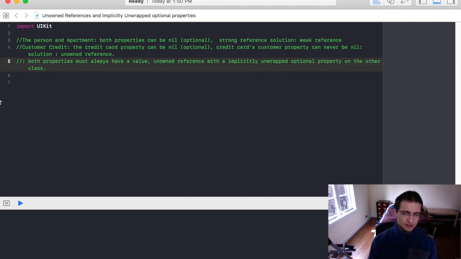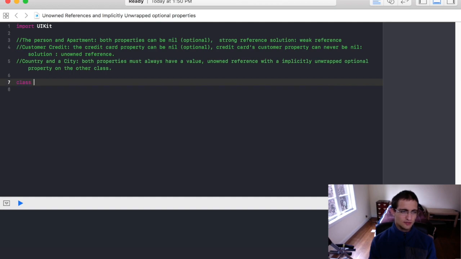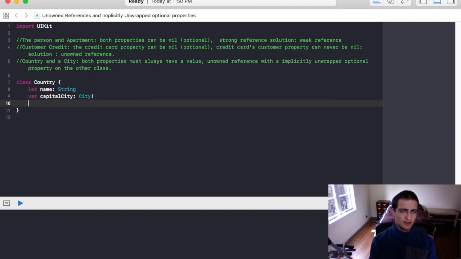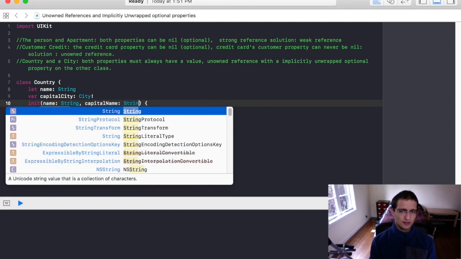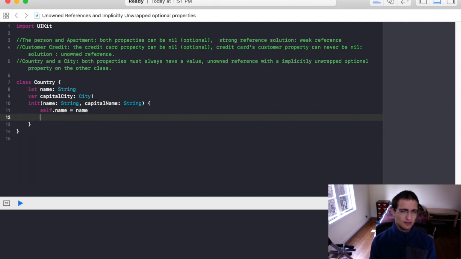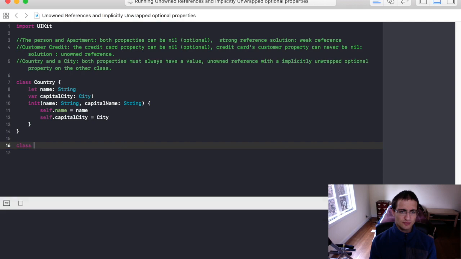Our example is going to be a country and a city. So let's define this class of country. It has a name, String, var capitalCity, City, init, name String, capitalName String, self.name equals name, self.capitalCity equals City, and we haven't defined that yet, so I'm going to define it right here.